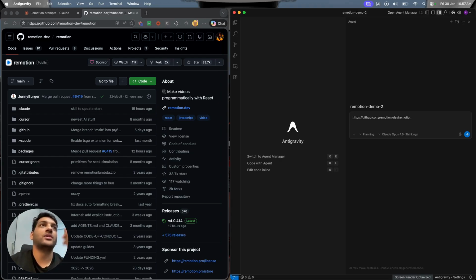I'm using Claude Opus 4.5 on Antigravity. You can use Cursor or any other LLM for that matter, because I want to build a local setup for this, so that's what I'm doing. I'm saying, set up the Remotion repo for video generation. I will give you the video prompt later.